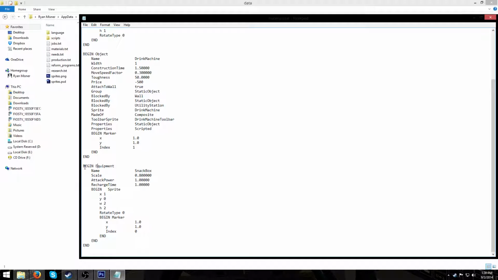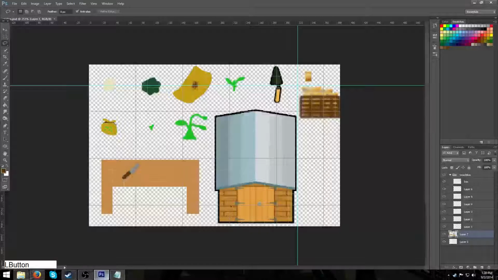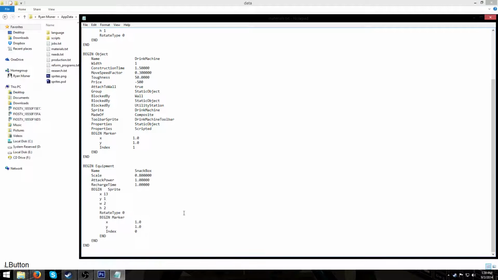So let's just go down here to equipment before I continue on to the other stuff. Snack box. This is a piece of equipment. This is something that is used when doing a job. So it'll show up, and I have to change that again to 13 and Y to 1, because if you notice, I placed it down here, right there. So we'll just save that.